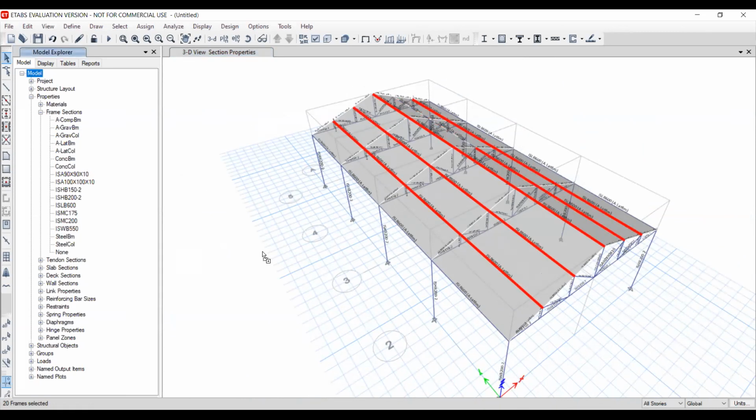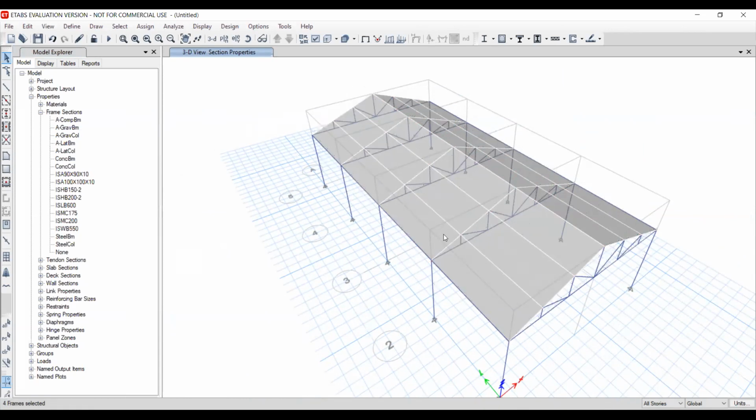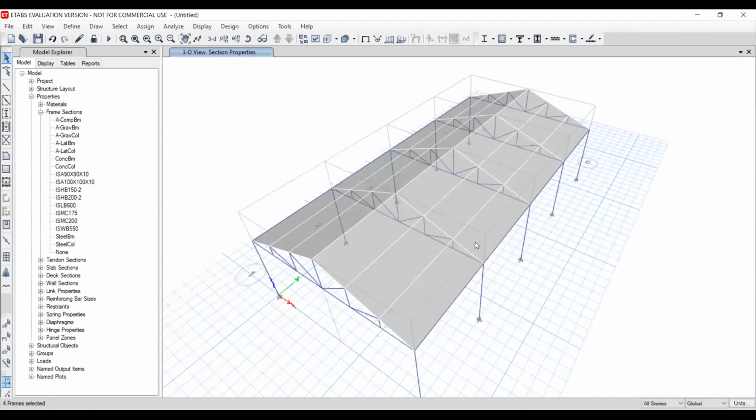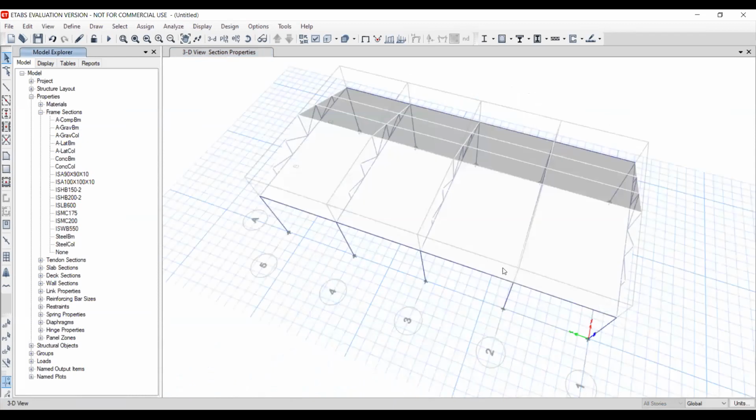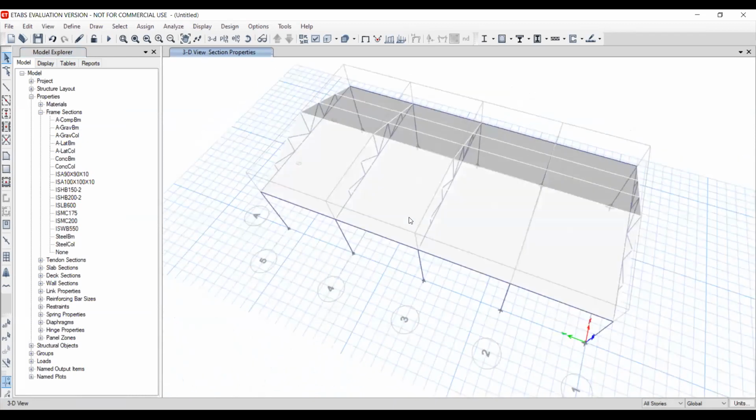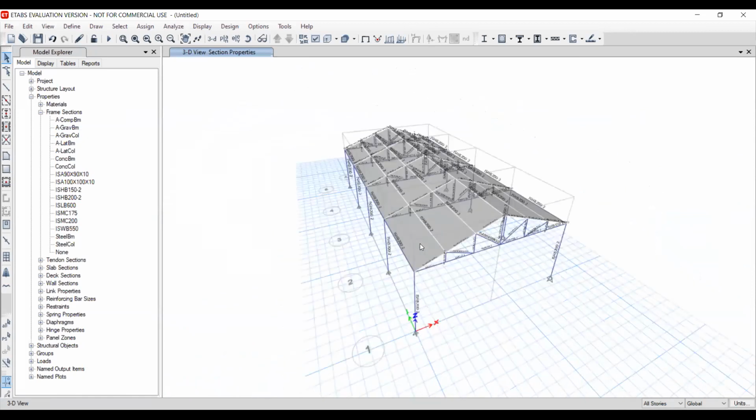We forgot the end beams, those are also purlins. So select this one, this member, and on this side also this, and this. So these numbers also give ISHB 200. So we have completed the assignment procedure. All the members have been assigned and the model is ready for the application of loads.